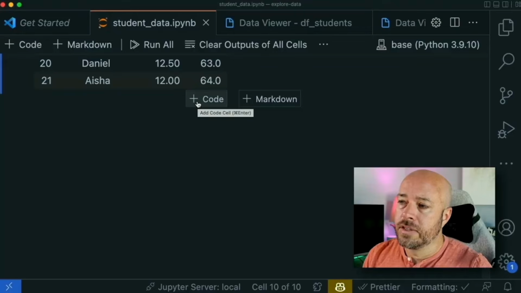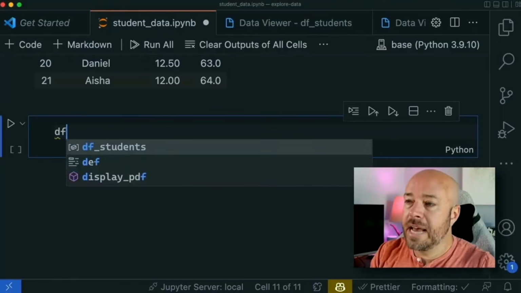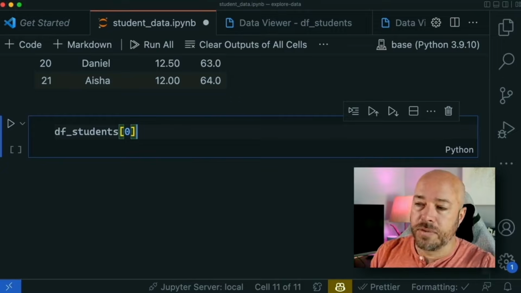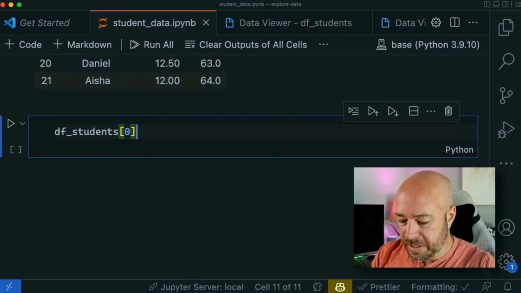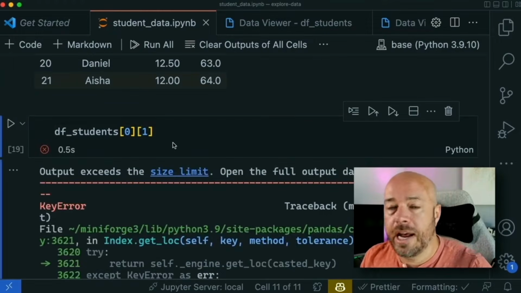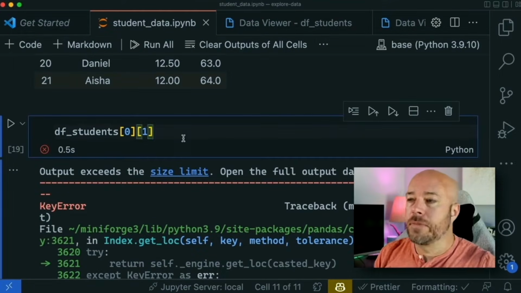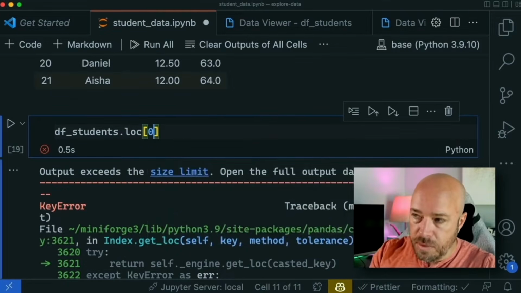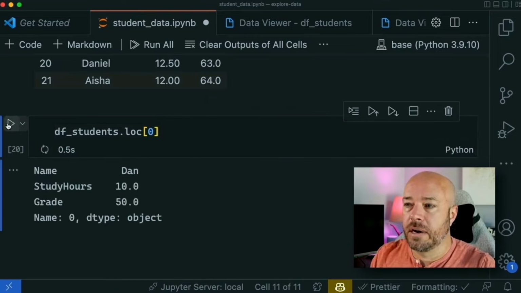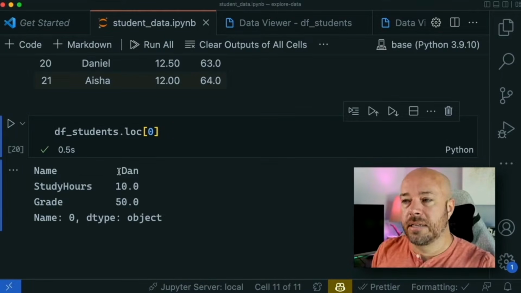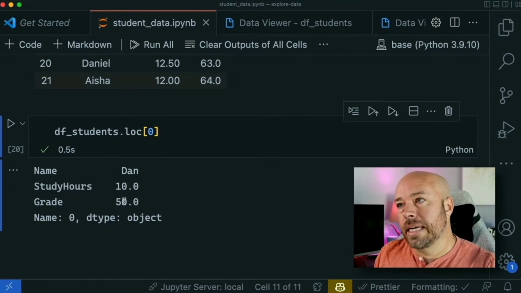All right, so how do we work with data frames? Well, let's take a look at how we can get an item out of a data frame. So in a data frame, let's say we wanted to get the first item. Now with an array, we would just do 0, right? So if we wanted the first item from the first array, it would be 0 and 1. If we run this on the data frame though, we get an error because data frames don't work that way. What we need to do instead is we need to use the LOC method. And then we can pass in and say, give us the first item here. And the first item it's really a row, right? So it's Dan's study hours and Dan's grade. It's that first row.